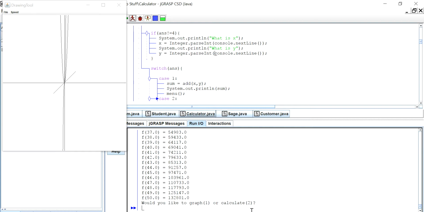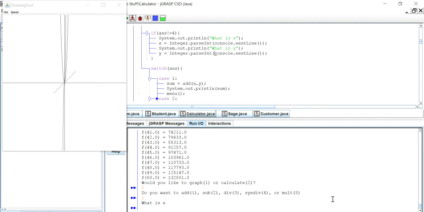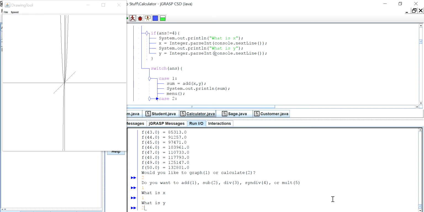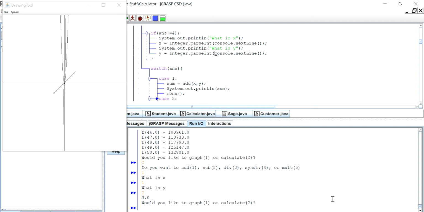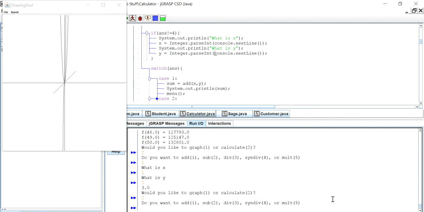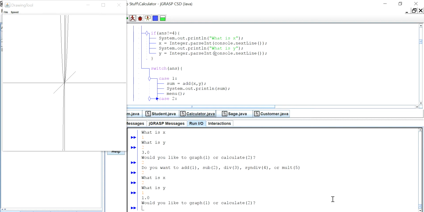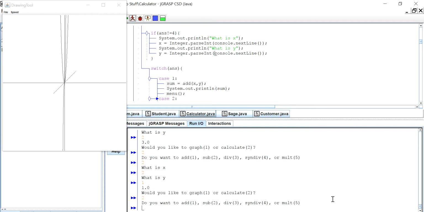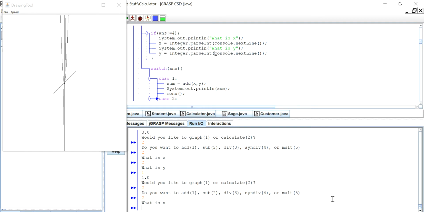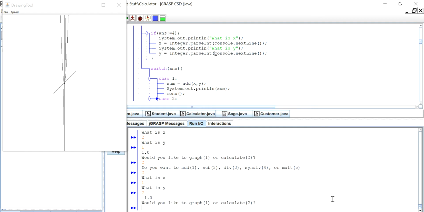All right, so now that that's all graphed, we can go into calculating. It'll ask if we want to add, subtract, divide, synthetic divide, or multiply. So we'll add, we'll do 1 plus 2 is 3. And we can subtract, and we'll get 2 minus 1 with 1. We can go back and subtract, and we can do 1 minus 2. It'll actually give us a negative number, as it should.